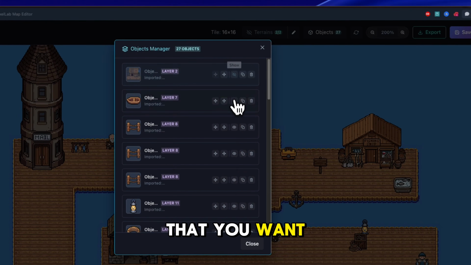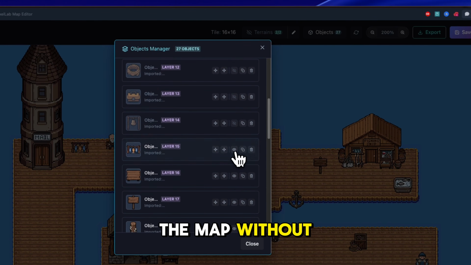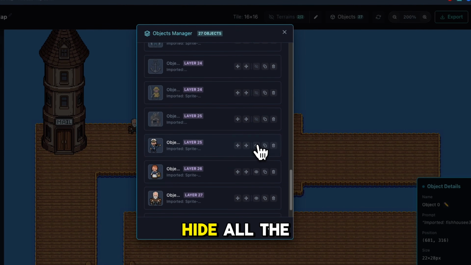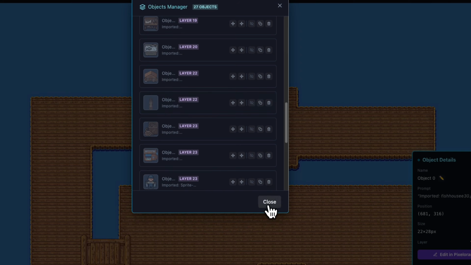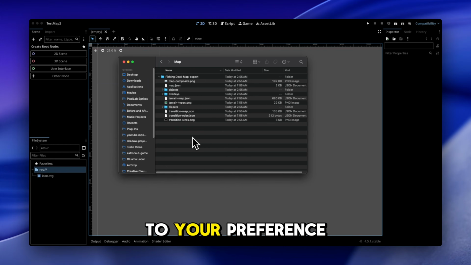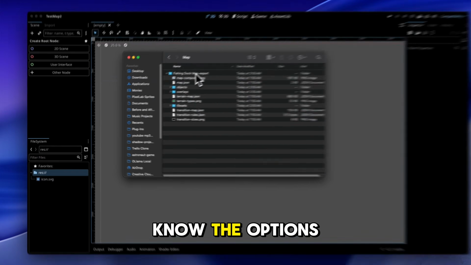In the case that you want to export a composite of the map without the objects on it, you can go to the Map Workshop, hide all the objects, and export, and you will get exactly that. Of course, this is all up to your preference, so I thought I'd let you know the options.